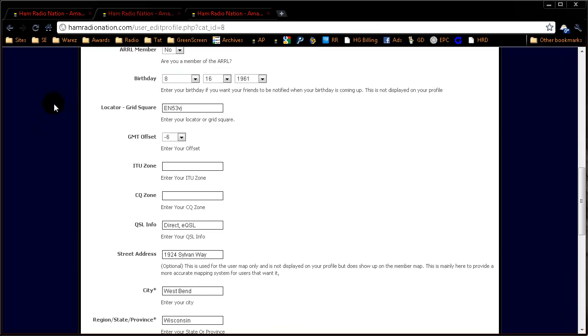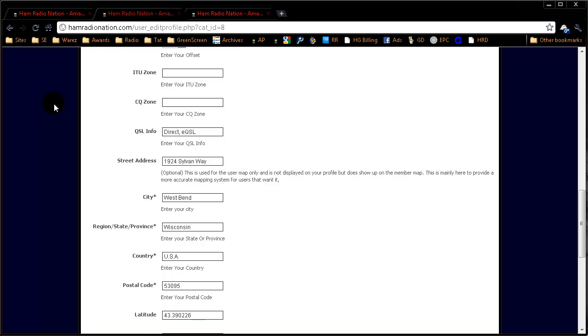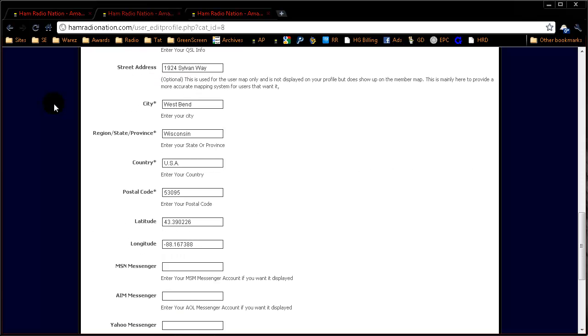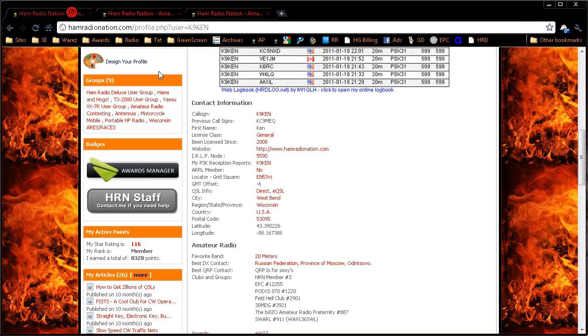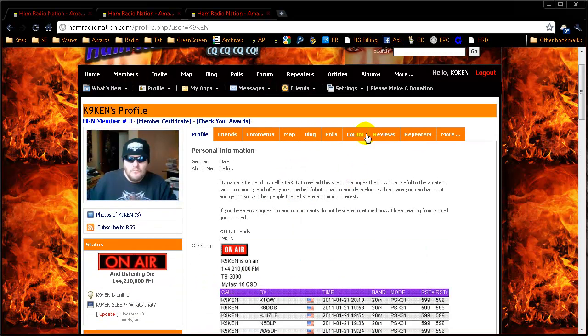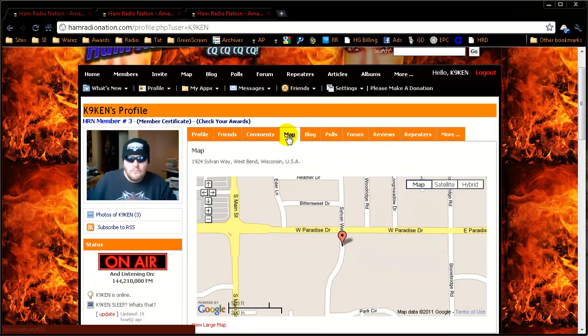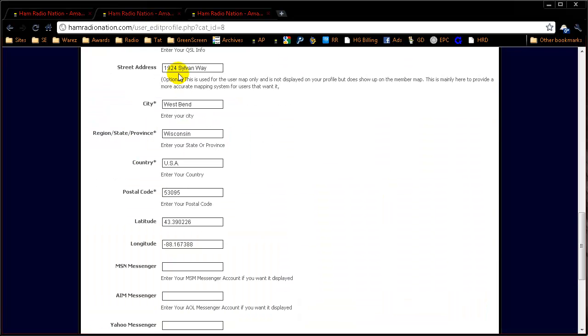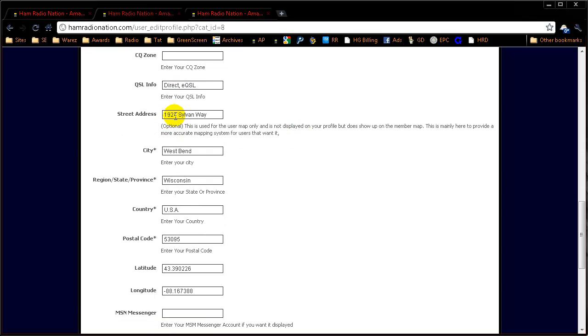Let's see, anything else here that's really something you ought to know about. On your profile, there is a maps page. If you look here, it'll show a map. If you want this map to be more accurate, you're going to want to fill out this stuff here, your street address, your city, state, country, and your zip code.